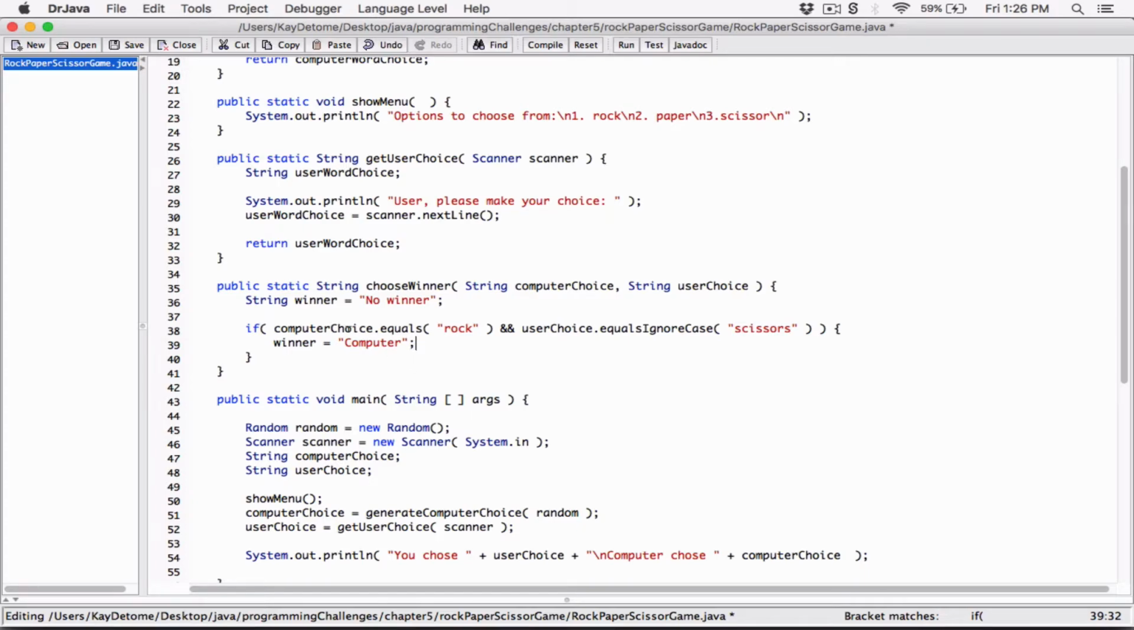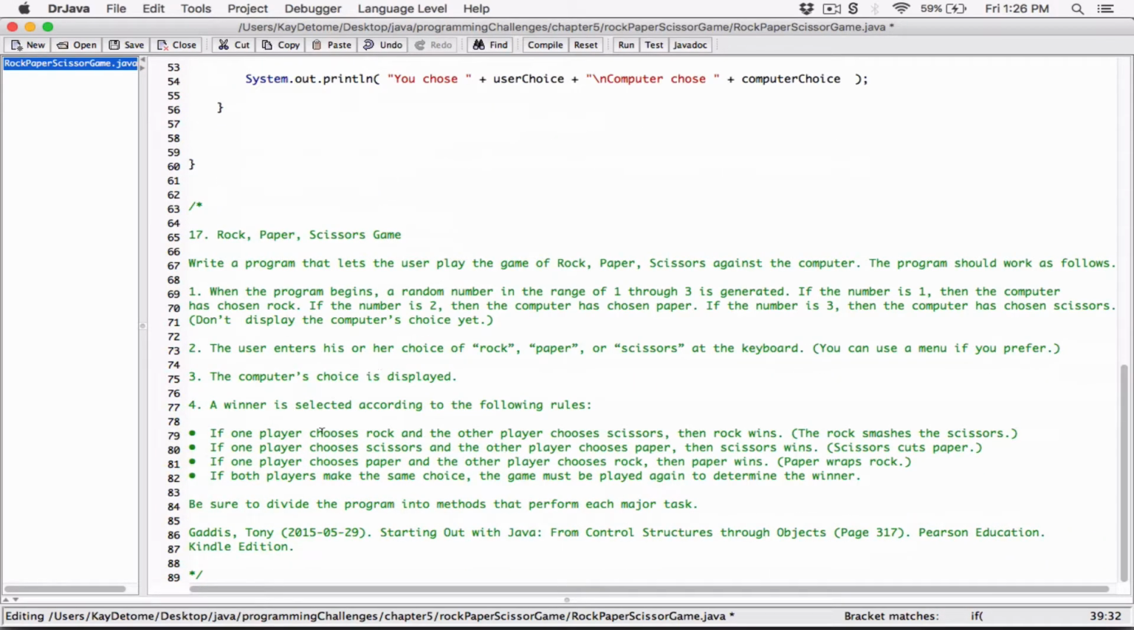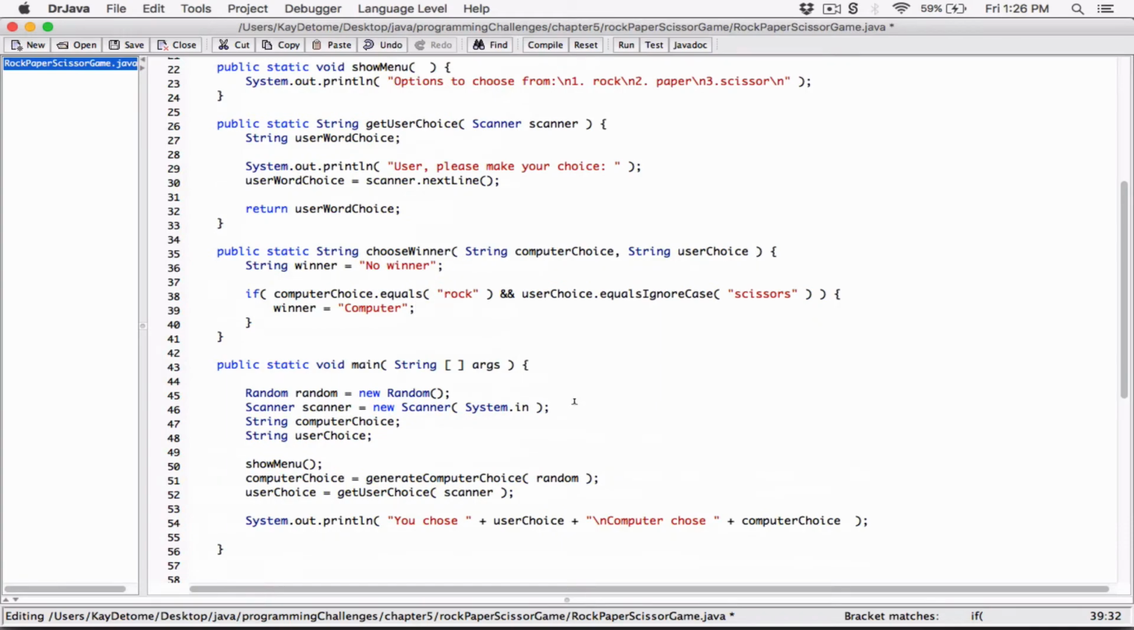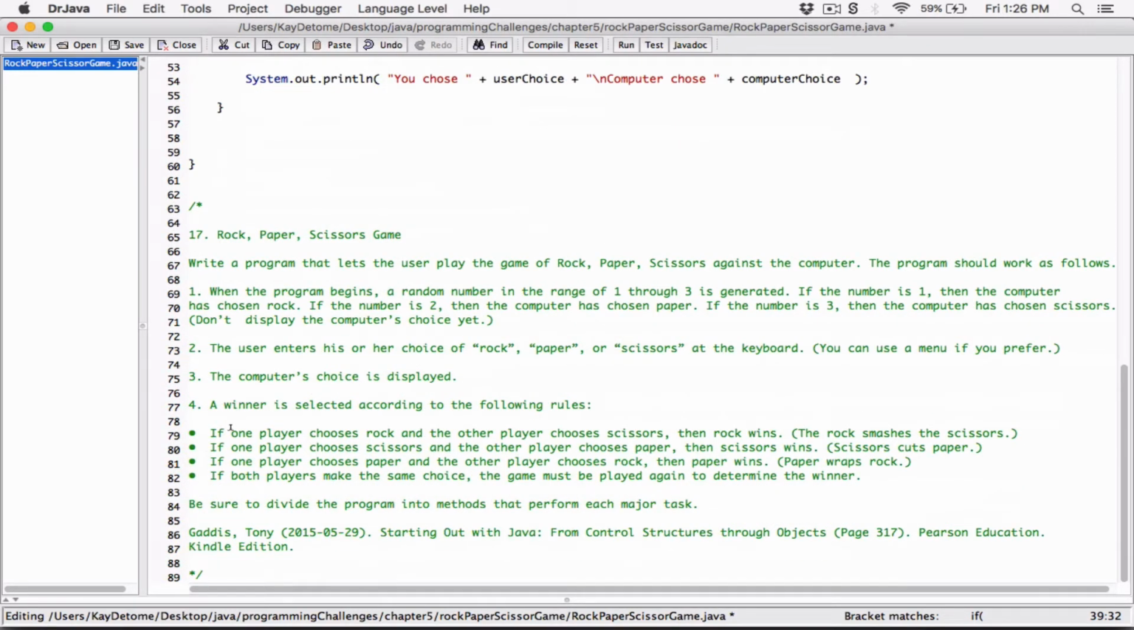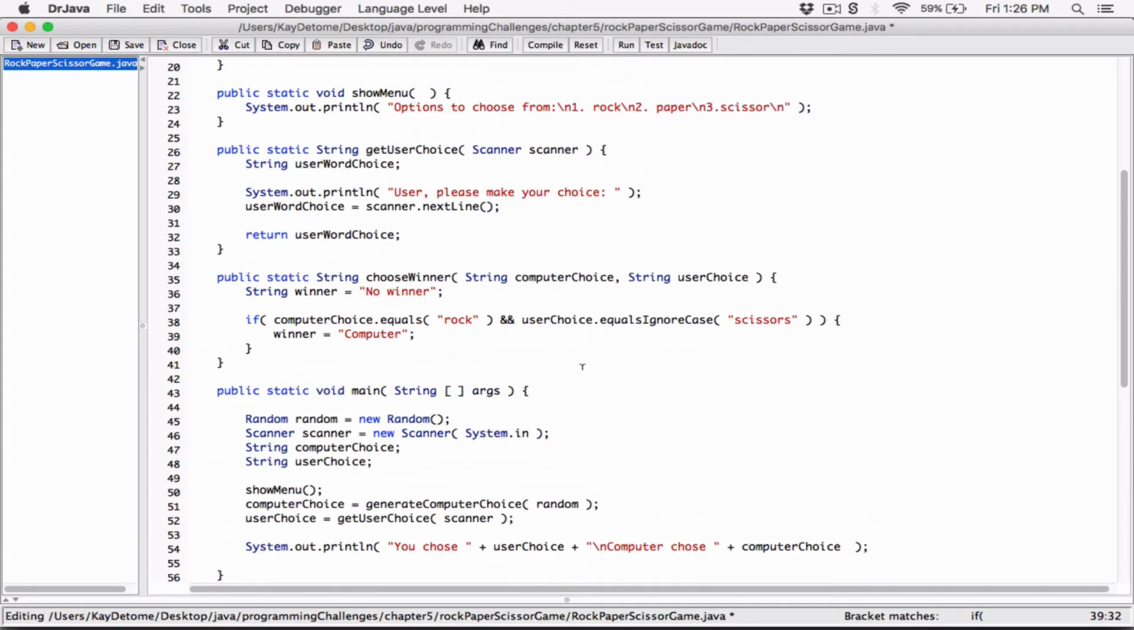So if the computer's choice... did I do it right? It said if one player chooses rock and the other player chooses scissors, then the rock wins. Whoever chose a rock wins. So if the computer chose rock and the user chose scissors, then the winner is the computer, right? But also, the computer can choose scissors and the user can choose rock.